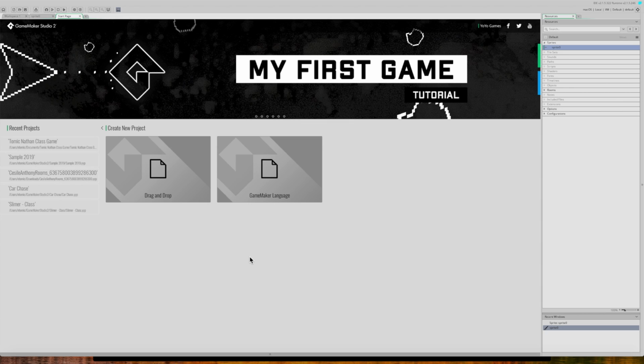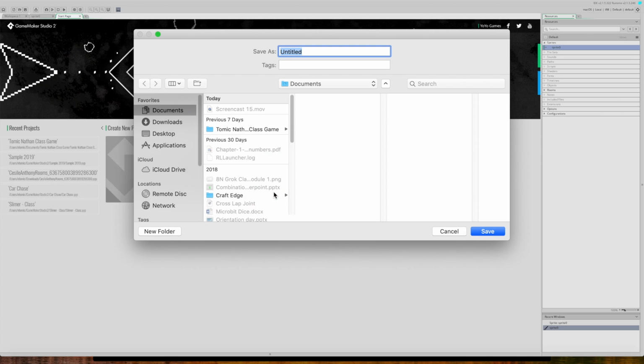So the first thing, if you haven't already done so, you'll need to start a new project, and that project should be a GameMaker language project, not a drag and drop. You need to give it a name. You should use any naming convention that you've been given. In my school's case, we use our last name, then our first name, and then the name of the file that we're working on. So for myself, we'll call this first game. And again, save it in whatever location would be relevant for you.